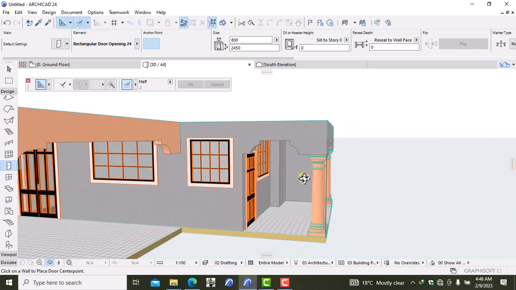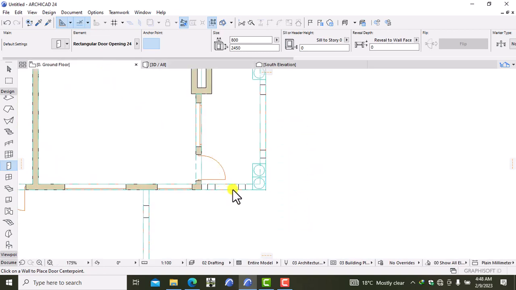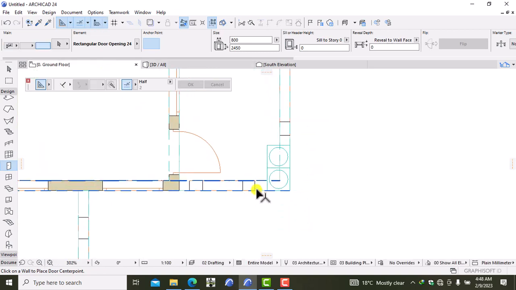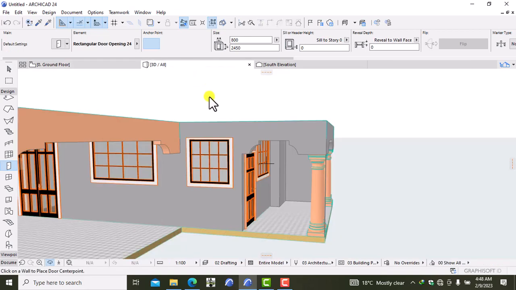So yeah, something like that. I have something that I need to vary right over here. Just need to extend this somewhere like that, and this one somewhere like that. Go to 3D, yeah, something like that sort.